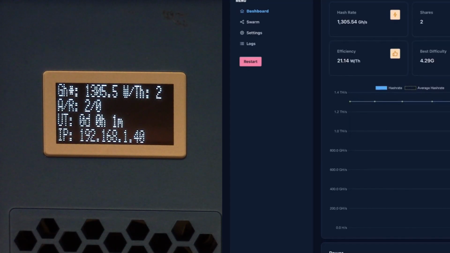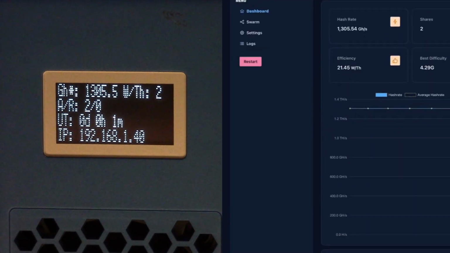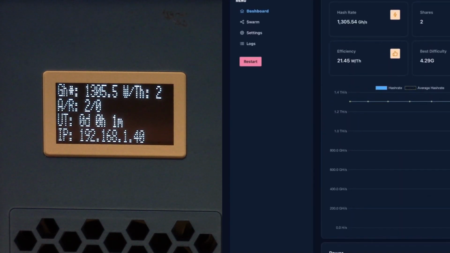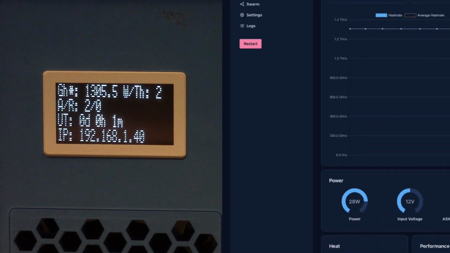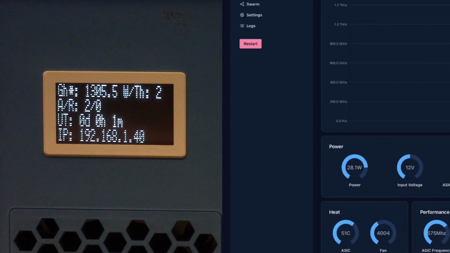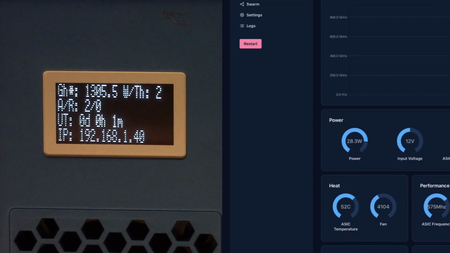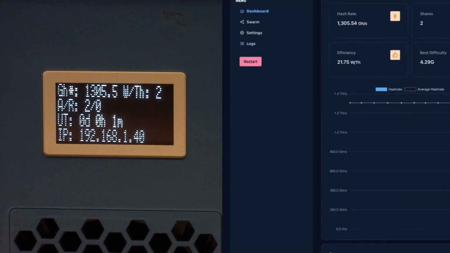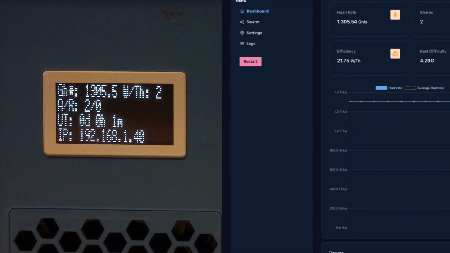And we can see a chart. It's probably going to lower down to about 1 terahash per second once it starts going through the shares. We can see the last one that this solved was 4.29 gigahashes in difficulty. And you hear the fan just speed up a little bit there as the ASIC temperature continues to rise. And we can check our settings while it's on the network.